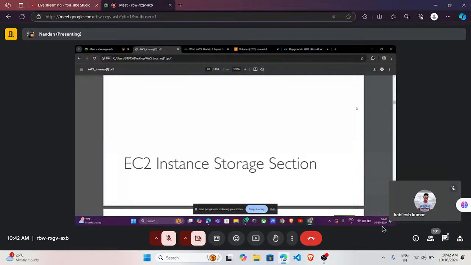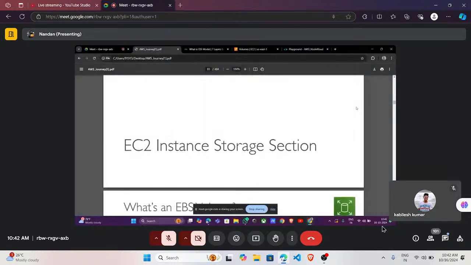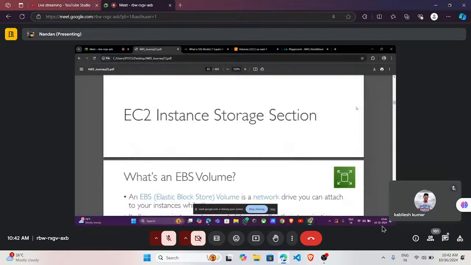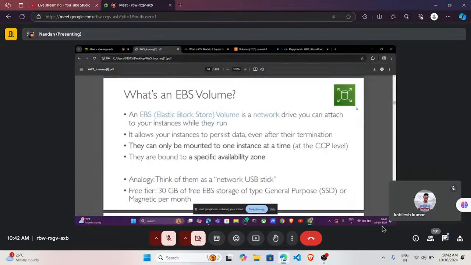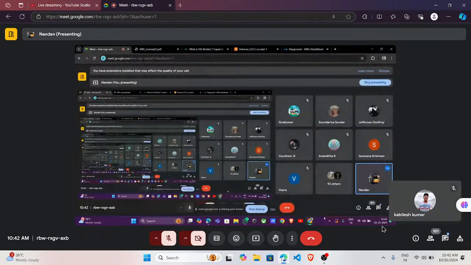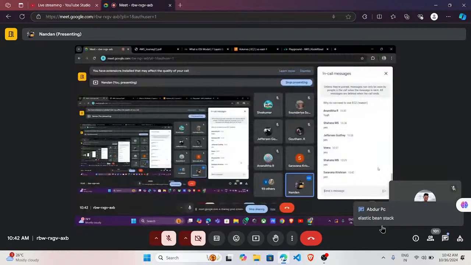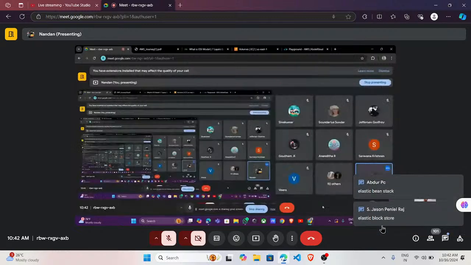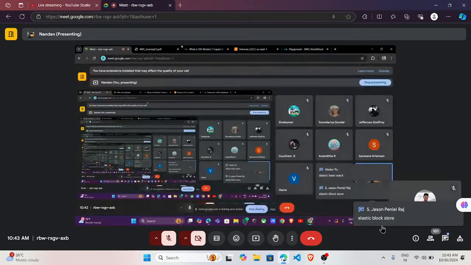Okay, guys. We are going to see the EC2 Instance Storage section here. Now we are going to see EBS volume. Does anyone know about EBS volume? Unmute and answer, guys. Yeah, that's Elastic Block Storage, and it's a part of EC2.